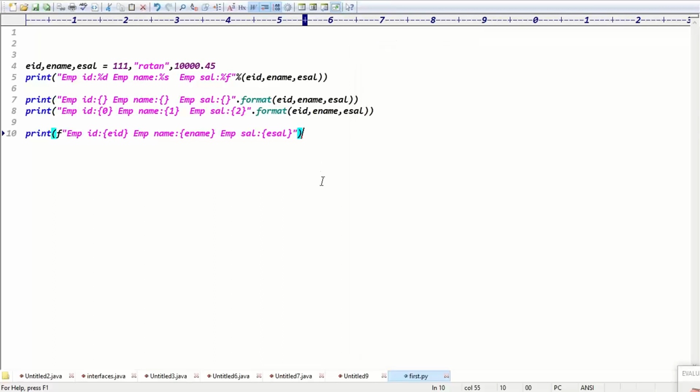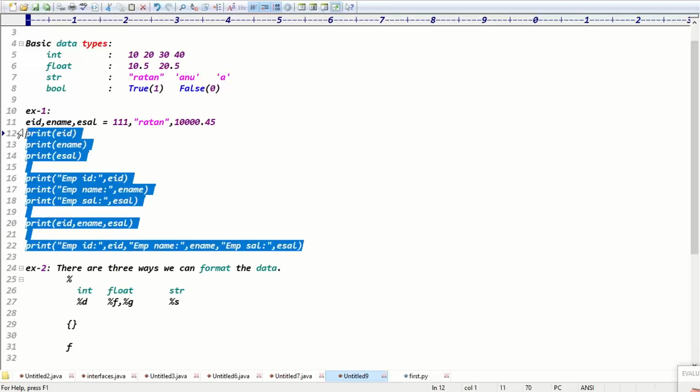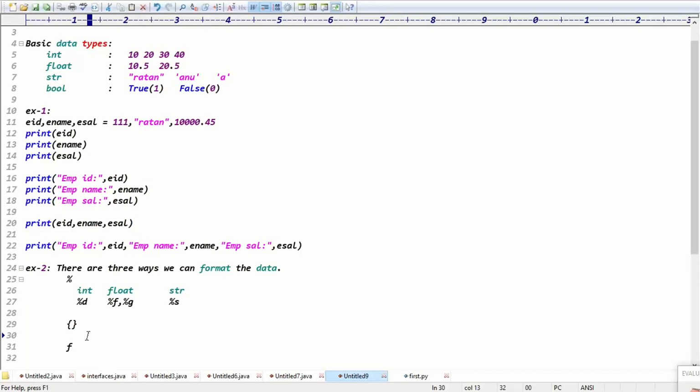Exactly. Guys, in the first example, I'm simply using commas here. Either you can print like this, or on a single line like this, or you can put multiple commas like this. Sir, I don't want this approach, it is not the standard approach. Then you can go for the standard approach.